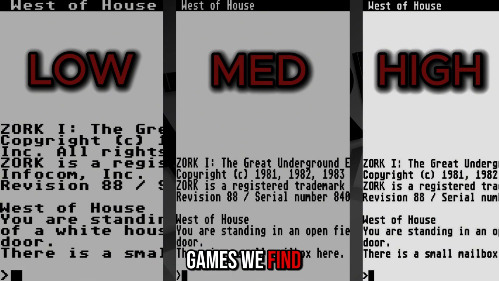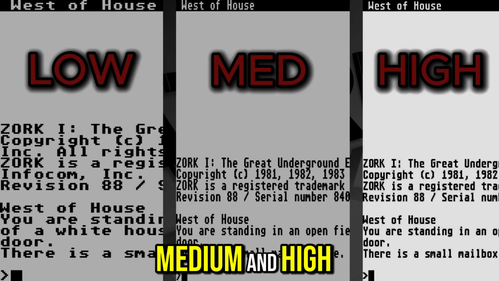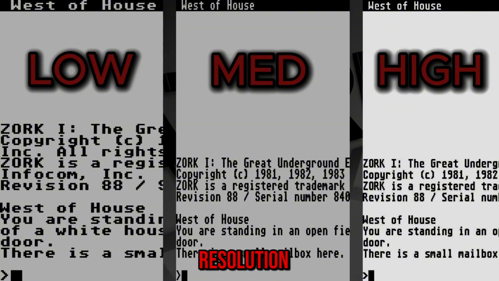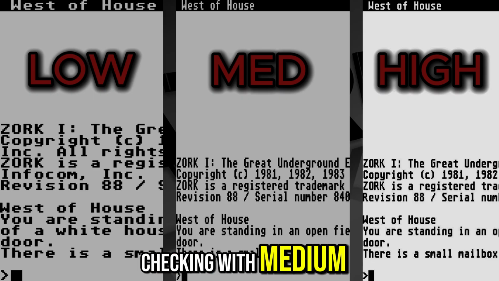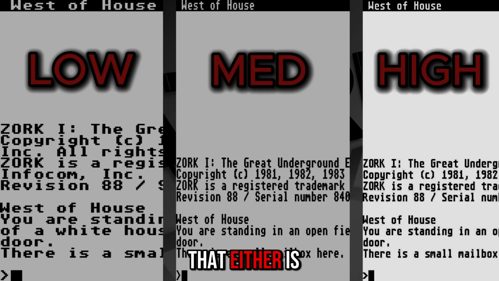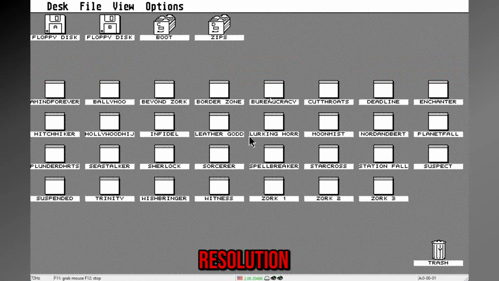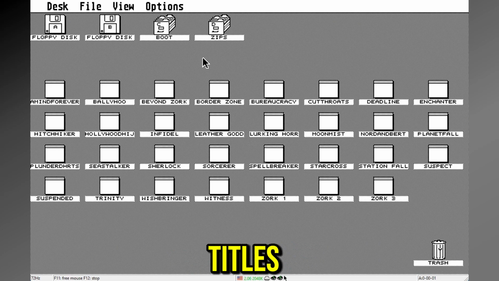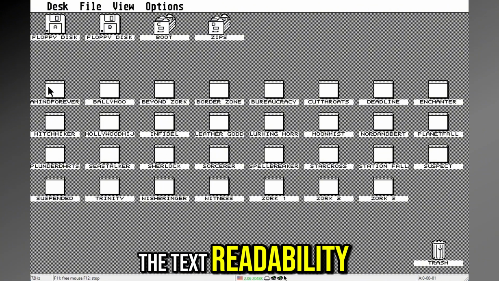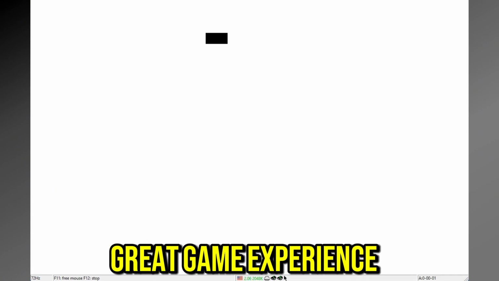Testing some other games, we find that they mostly run fine. But what about readability? A quick screenshot of a game at low, medium, and high reveals that low resolution, even though it works, is a poor choice as it eats up a lot of screen real estate. Checking with medium and high resolution lets us know that either is fine. Lastly, checking high resolution, we find that the desktop can now handle icons for each of the Infocom titles. That, along with the text readability, gives us a great game experience.